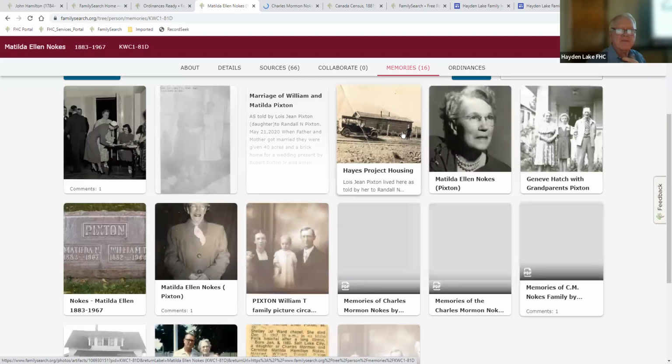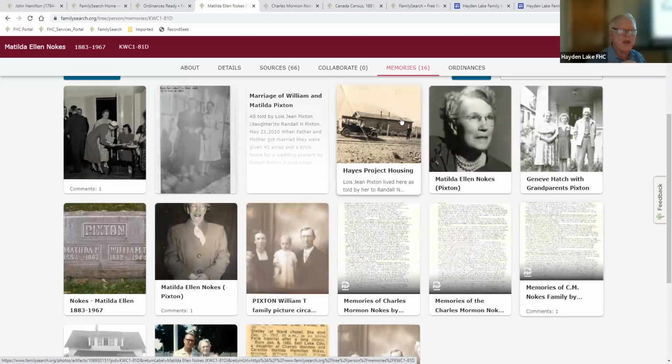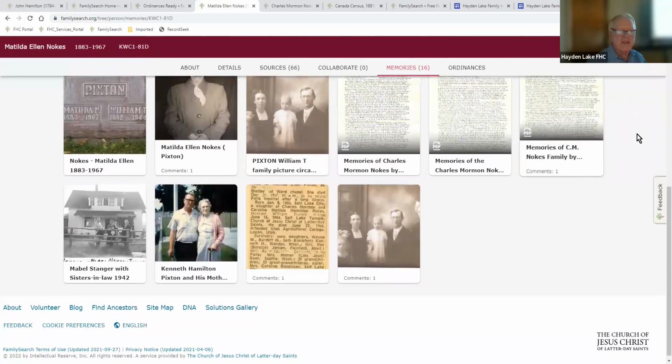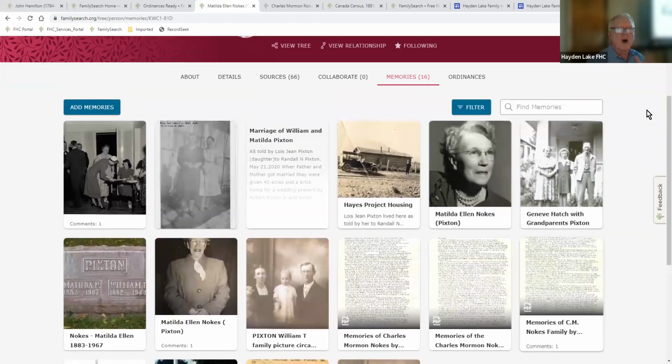Their car out in front of this little house in the Hayes Project, just out of Blackfoot, Idaho, when you and Sugar had set the project out there and they started farming. But all of those things are in there.